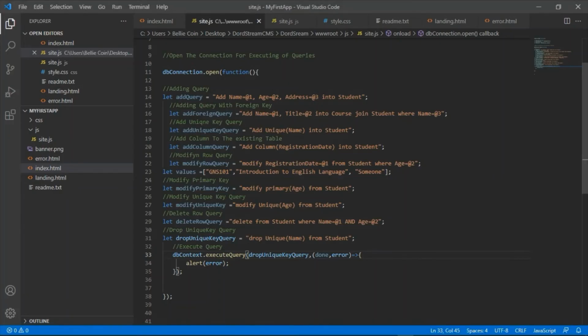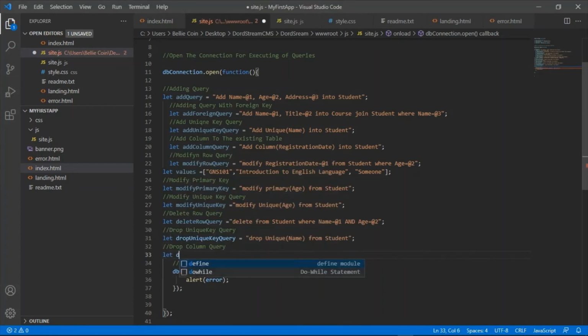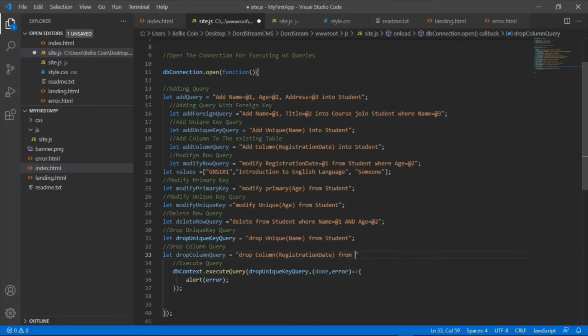Now let's go to another example, called delete row from an existing table. If we want to delete a row from an existing table with a given condition, the query is: delete from table where column1 = value1 and/or column2 = value2. So we can delete based on two conditions. We can modify based on two conditions as well.